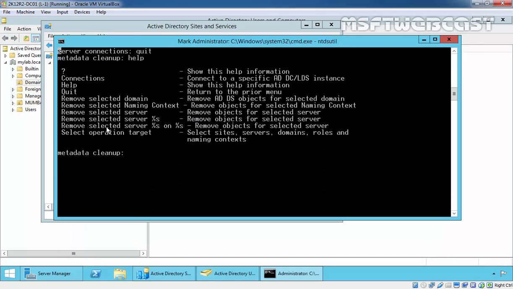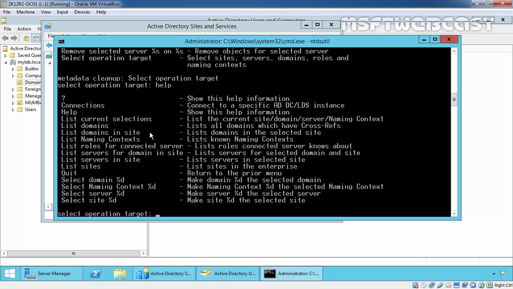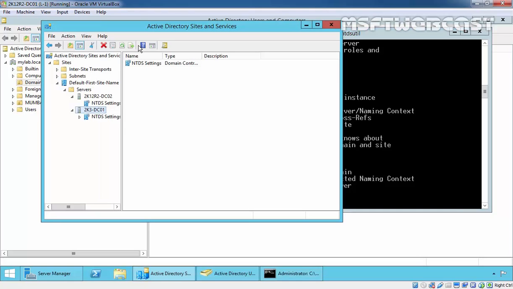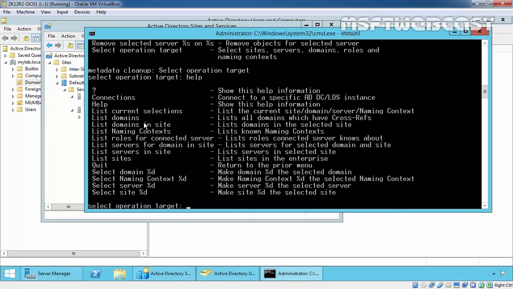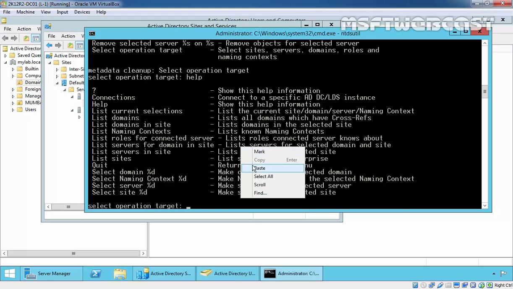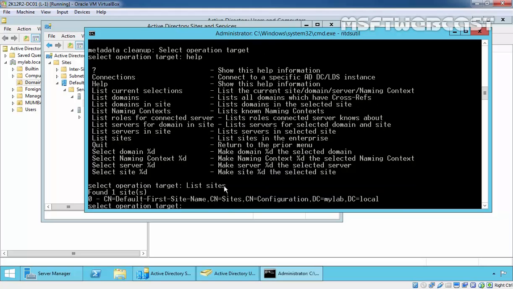Again take help. Now we have to select the operation targets. I just copied it and pasted it, enter, take help. Now you have certain options. Under Active Directory Sites and Services, initially we'll find sites, under that we'll find domain and then server and then naming context. So this will be the hierarchical structure, and we have to select the same criteria over here. First we run the command list sites. We have only one site, then we run the command select site and the site number. Site number is 0.